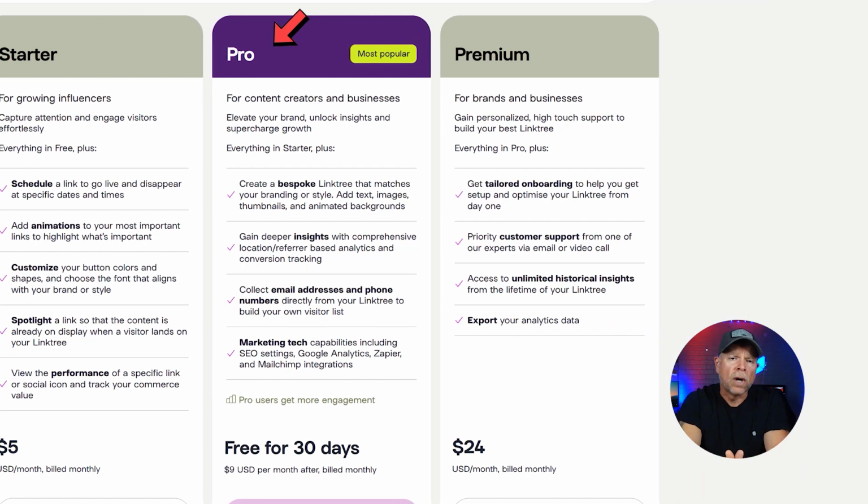The Pro plan is priced at $9 a month, and it is the most popular for those who want more features. It offers everything in Starter, plus you get to create a bespoke Linktree that matches your branding or style. Add text, images, thumbnails, and animated backgrounds. Gain deeper insights with comprehensive location, referrer-based analytics, and conversion tracking, collect email addresses and phone numbers directly from your Linktree to build your visitor list, and get access to marketing tech capabilities including SEO settings, Google Analytics, Zapier, and MailChimp integrations.